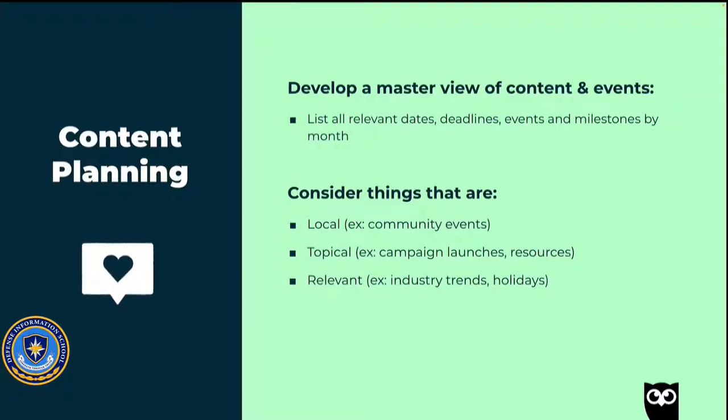So different things that you could consider could be different local or community events or initiatives, topical things, so perhaps some campaign launches or different resources and tips and tricks your audience might find helpful. Or you could also dive into relevant things as well, such as some industry trends, or holidays that map back to your industry as well there.